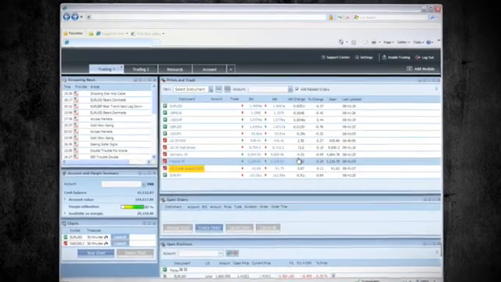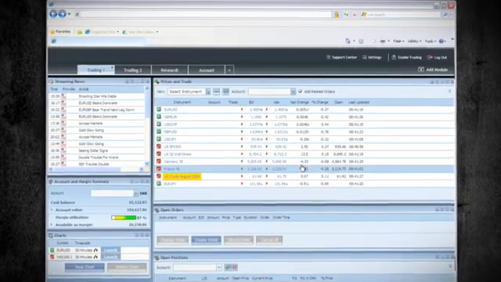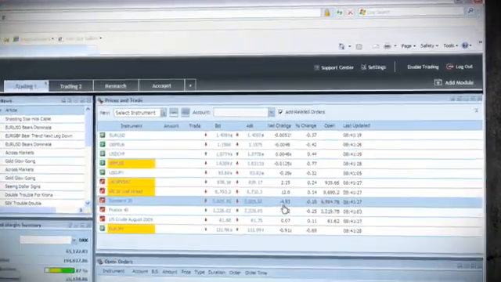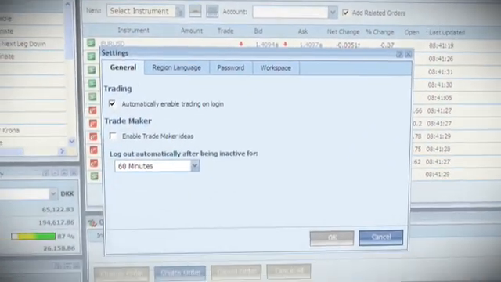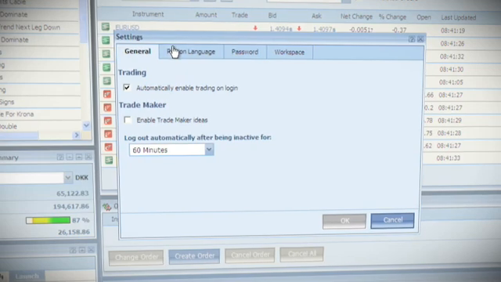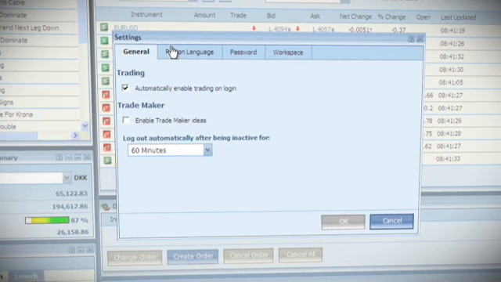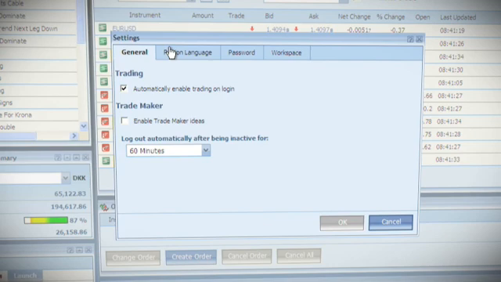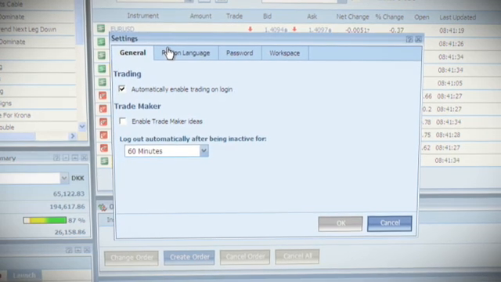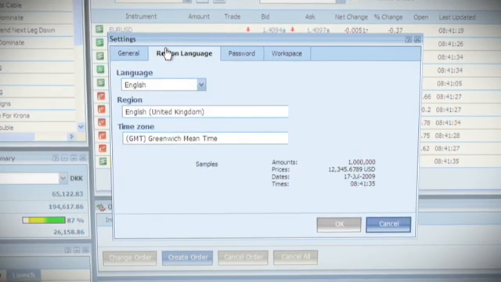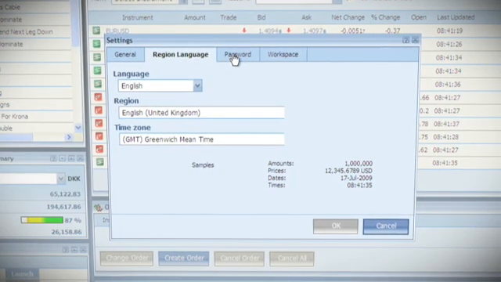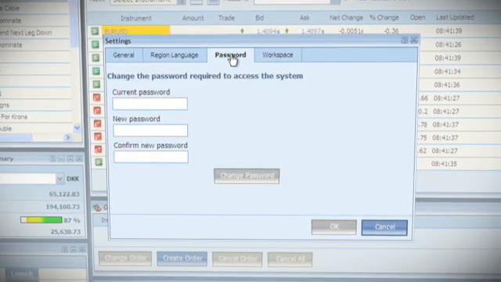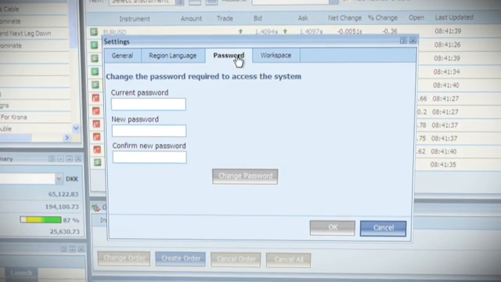The settings menu will allow you to alter some of the fundamental settings of the platform. Open the Settings menu by clicking on the Settings button in the top. Under the General tab, you can manage the general settings, such as enabling the platform to automatically enable trading upon login. The Language tab features language, regional, and time zone settings. The Password tab allows you to change your password.